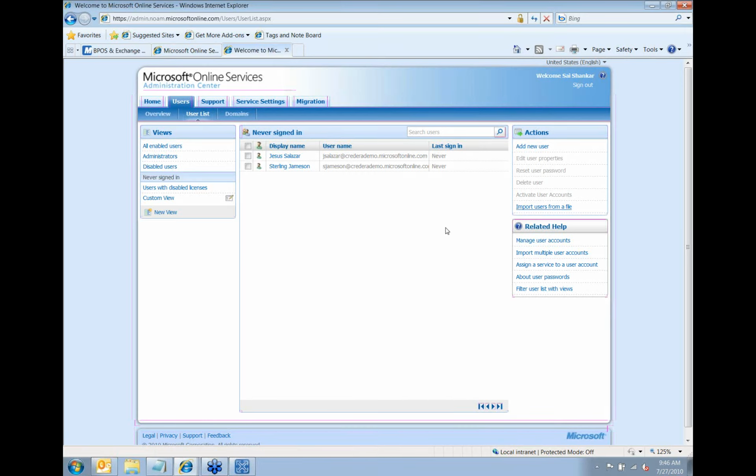And Online Services does provide you a CSV file template. As long as you are conformant to that file template, you can actually import users from an Excel file as well. So we have looked at the home page. We have looked at managing users. Let's jump into the service settings screen.